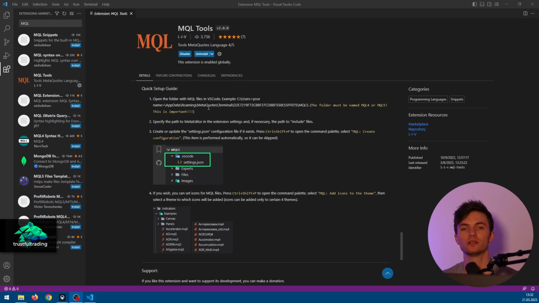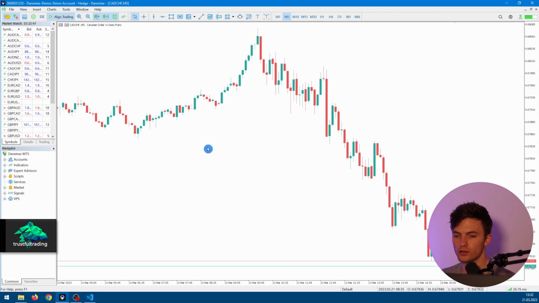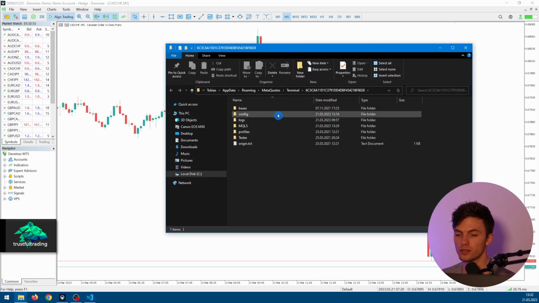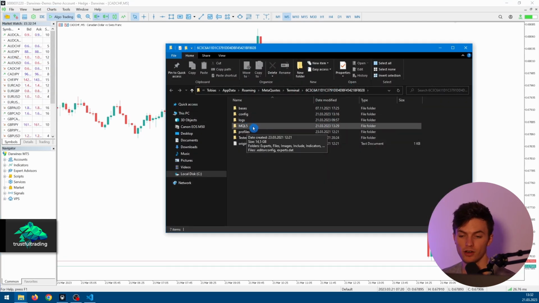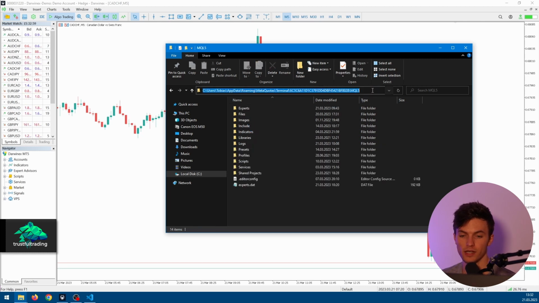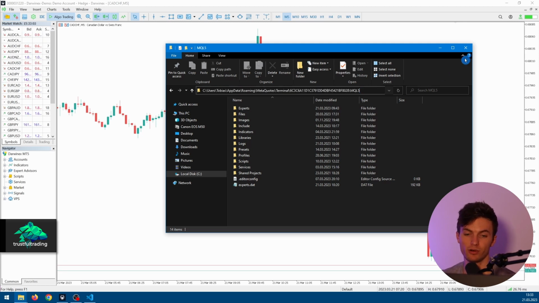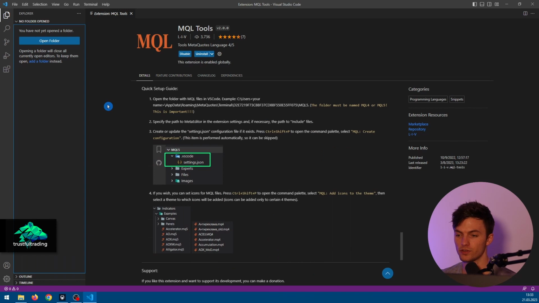We have to open the MQL5 folder from Visual Studio Code. So you can click here on this Explorer icon, top left corner, and here you can see Open Folder. Before we do this, we can go to our MetaTrader platform, click here on File, Open Data Folder, just to get the directory of our MQL5 folder. So double click here on MQL5, and let's copy this directory. It has to end with MQL5. This is really important. And let's go back to Visual Studio Code.